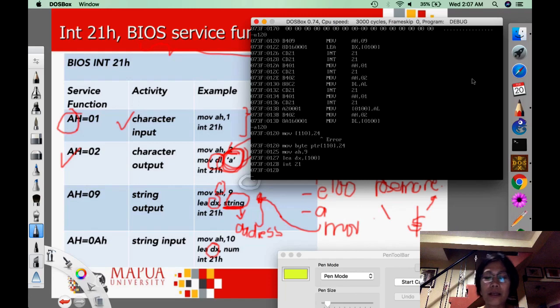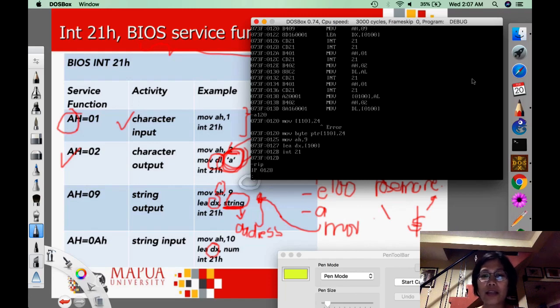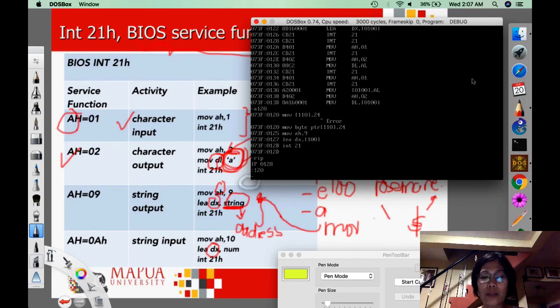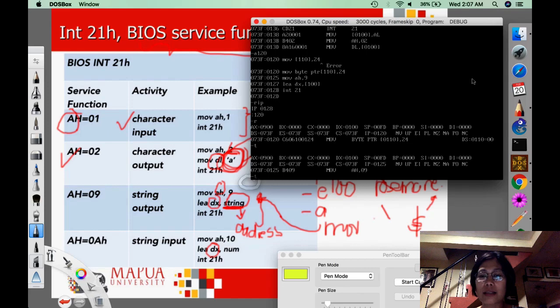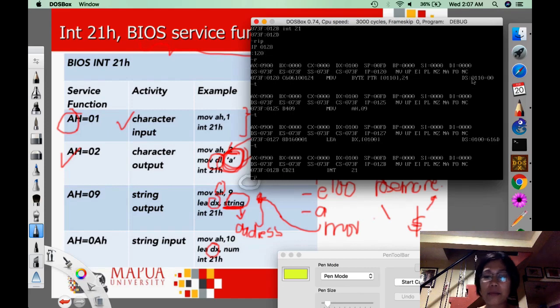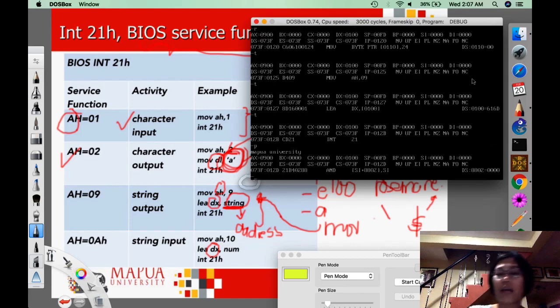So let's verify. We have to make sure that the address is at memory location 120. So R, okay, trace, and proceed. Now it only outputs Mapua University with no garbage in it. So you have to insert the $ sign with that. We will continue with the next topic.